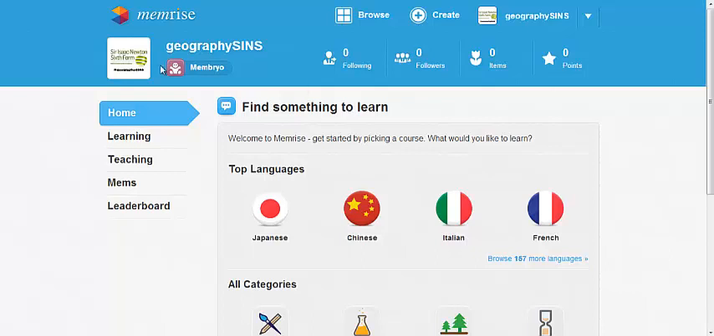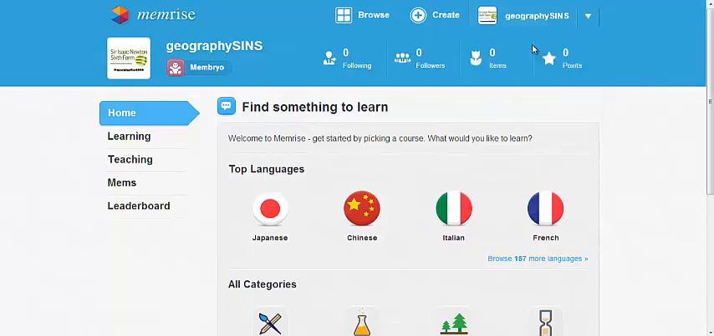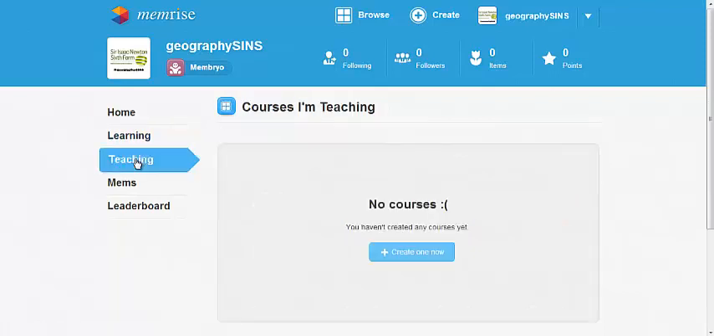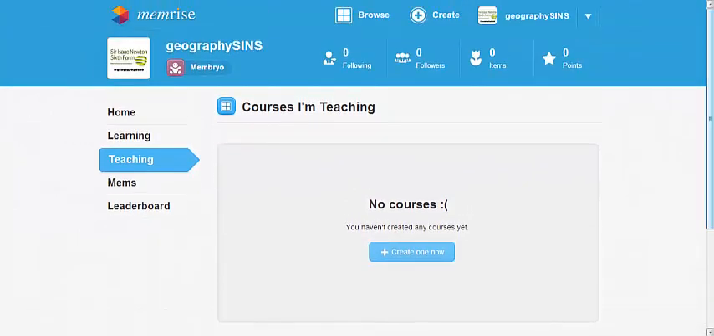So here we've got geography sins. This is my account, and this is the account that I will be creating Memrises from that you can check out. So, what I've done is up here I've clicked on my home. So I've logged in as Geography Sins, and this is what it looks like. What we're going to do is go to the teaching button, because this is where I create courses. This is where you will create courses on your account.